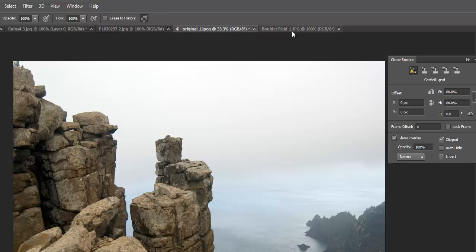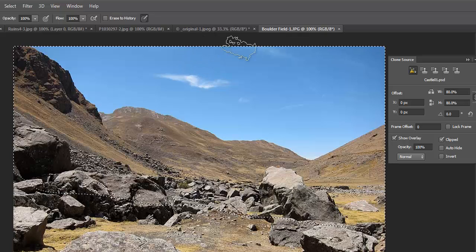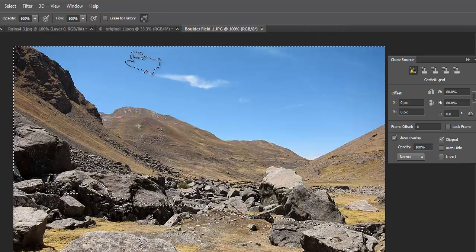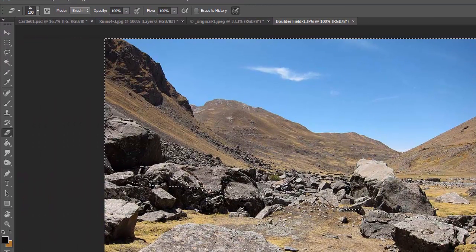So what I find to be really useful is just to take photos that you like, try to throw them in there and blend them and see what happens. Okay. Let's start with the sky first. Let me come over here real fast.